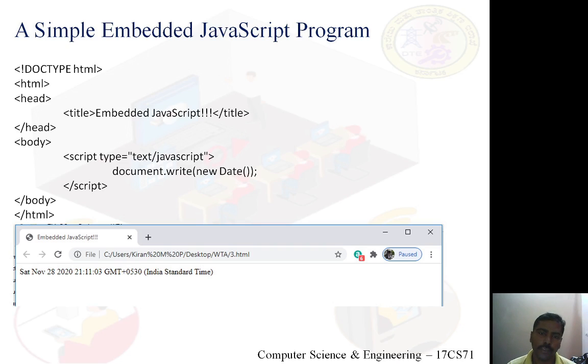You can create this HTML file using any text editor, let me say Notepad. Now let me log into my browser, maybe Google Chrome, Internet Explorer, or Mozilla Firefox. At the URL, let me specify the path of this source HTML file that contains this embedded JavaScript code. Now the web page displays today's date.